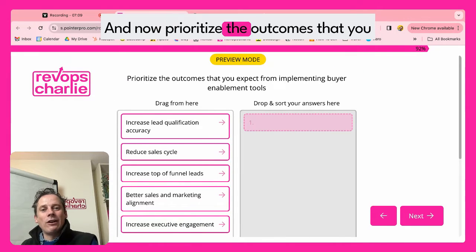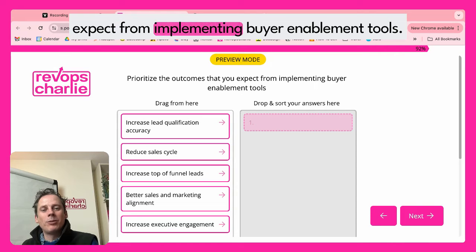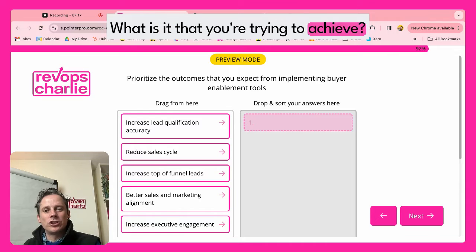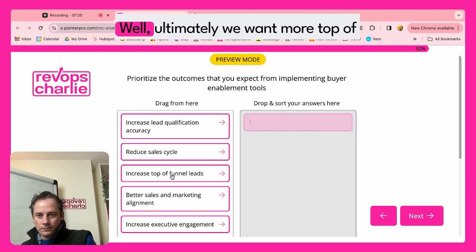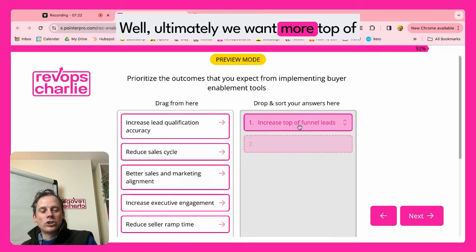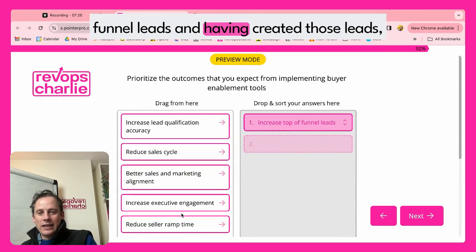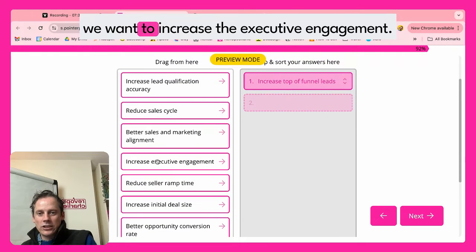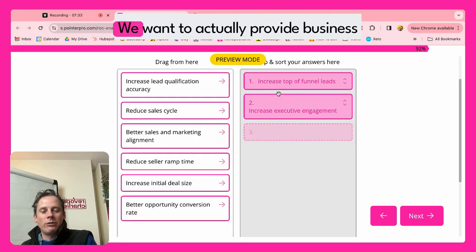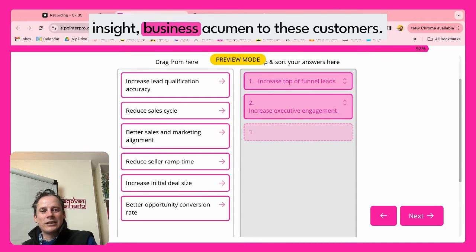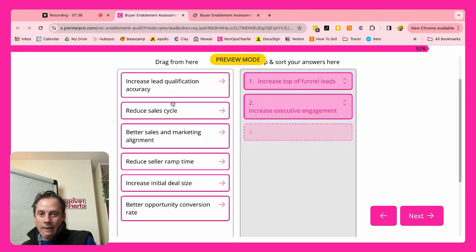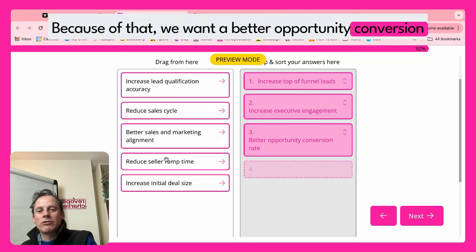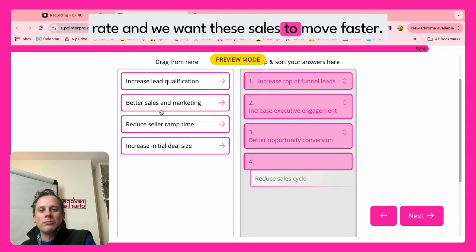And now prioritize the outcomes that you expect from implementing buyer enablement tools. We're not doing this for fun. What is it that you're trying to achieve? What are the metrics? Well, ultimately, we want more top of funnel leads. And having created those leads, we want to increase the executive engagement. We want to actually provide business insight, business acumen to these customers. Because of that, we want a better opportunity conversion rate, and we want these sales to move faster.